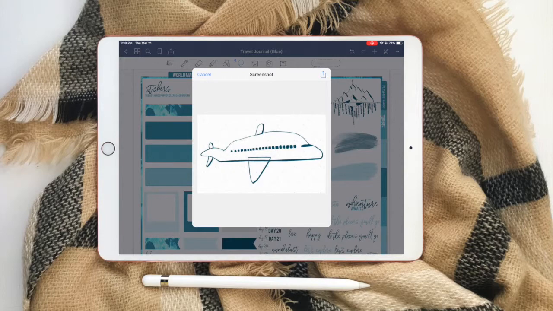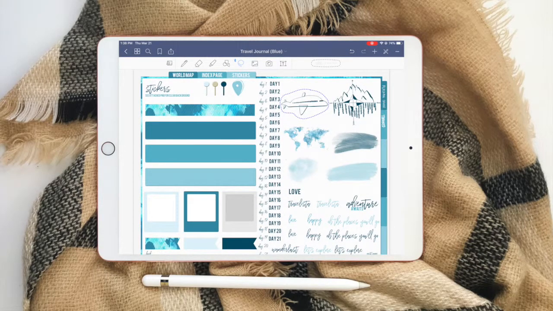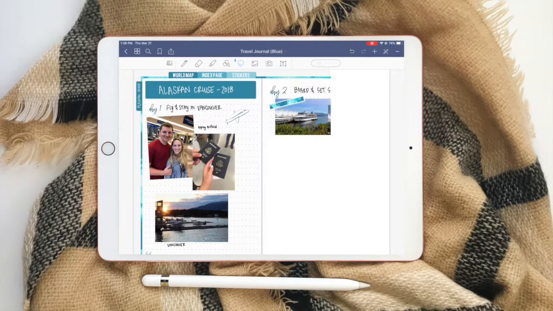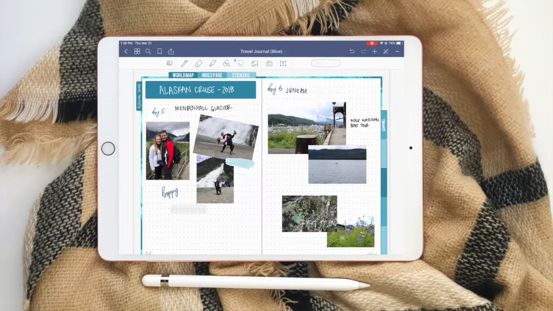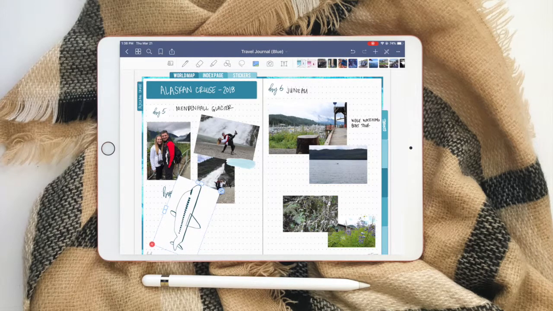You can go to take screenshot, you're going to click on the arrow and click copy, and then you'll click on the page you want. And then hold down and click paste. And then again you can resize, crop, if there's excess in there you don't want. But again, as you can see, it doesn't allow the transparent background.